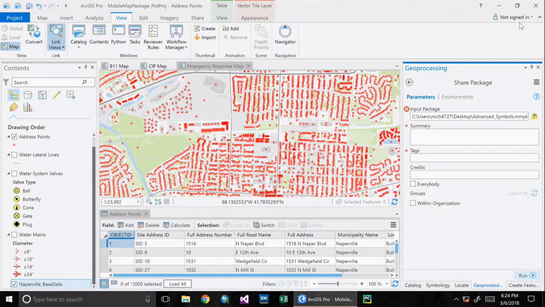So you'll notice in the upper right-hand corner, I'm not currently signed into my ArcGIS Online organization or portal. If I were to sign in, then this geoprocessing tool becomes aware of which portal I want to share the package to. Obviously, I'm not just sharing it locally, it's actually connecting up to the web and getting hosted there. I can provide a summary for the entire mobile map package, also some tags so that it's easily searchable, and then you can determine what the sharing permissions are right here.